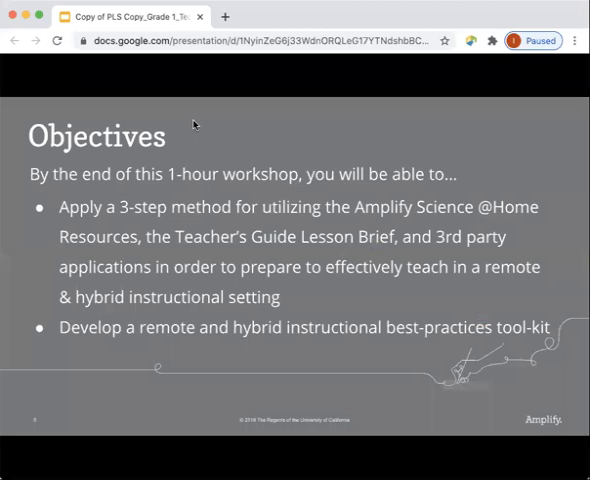Our objectives for today's session are for you to be able to apply a three-step method for utilizing the Amplify Science at-home resources, the teacher's guide, lesson brief, and the third-party applications in order to prepare effectively for remote and hybrid instruction. We also want you to be able to develop a remote and hybrid instructional best practices toolkit.